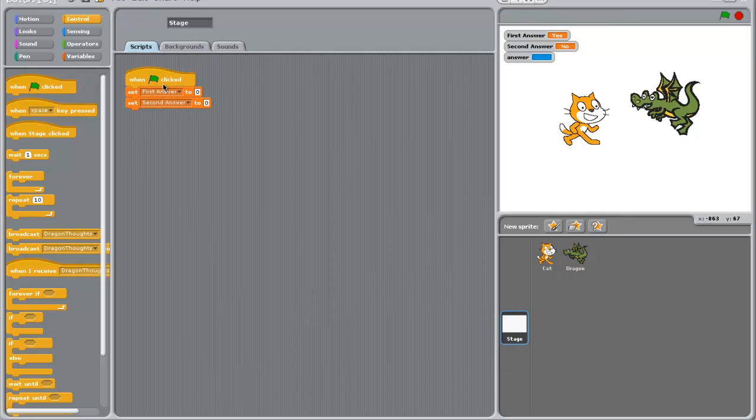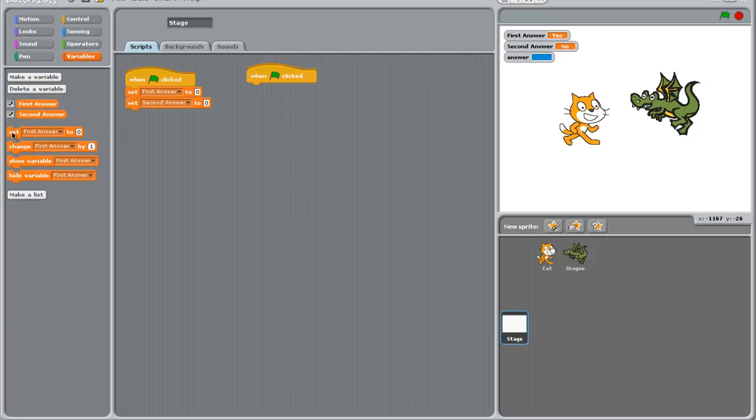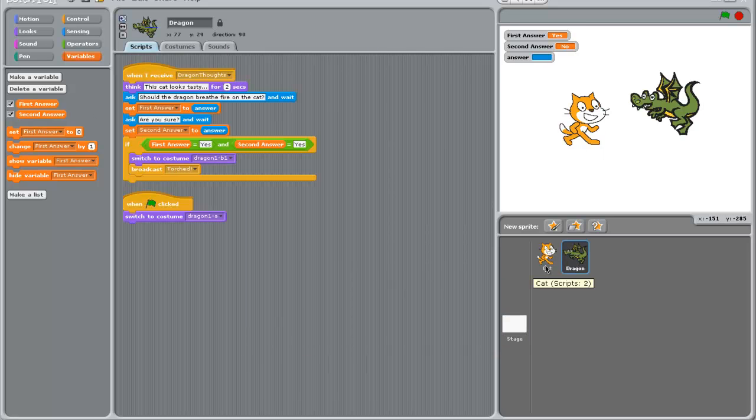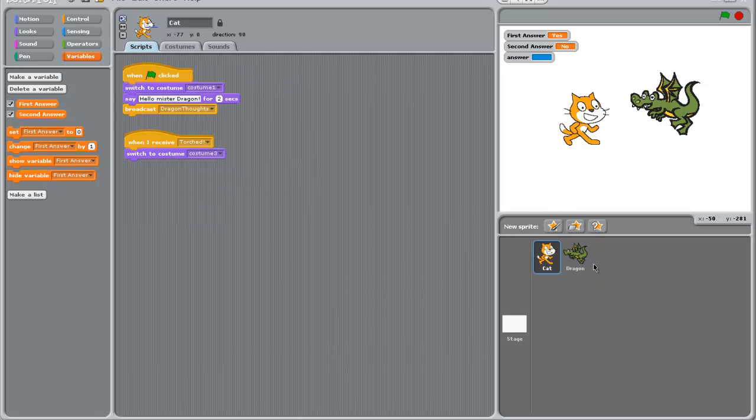So you can see I've made a block here when green flag clicked. Variables set first answer and second answer to 0. So that's just an easy way for me to remember. Anytime I'm looking for some of my variables, I always put them in the stage. But you don't have to. You can really put them wherever you want. So now we've created this.